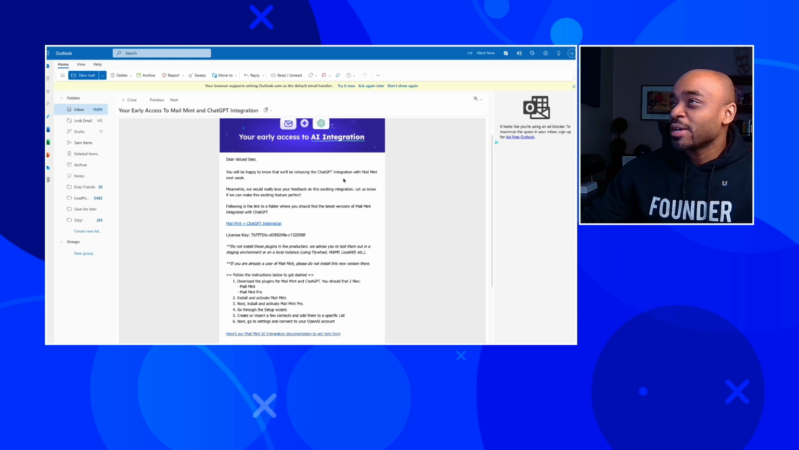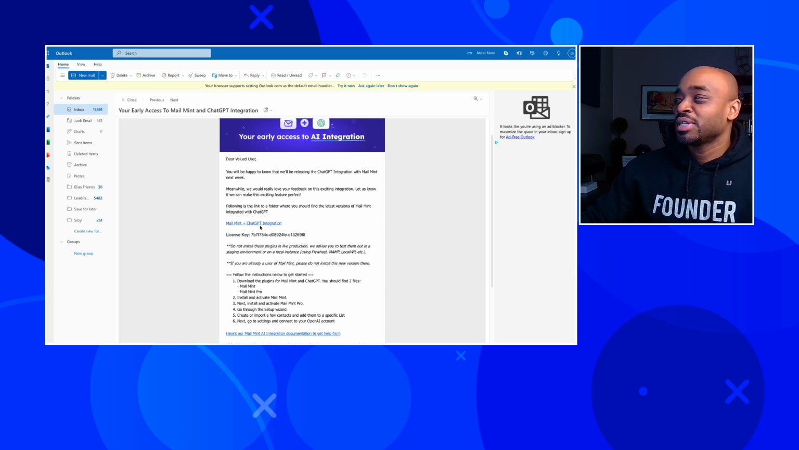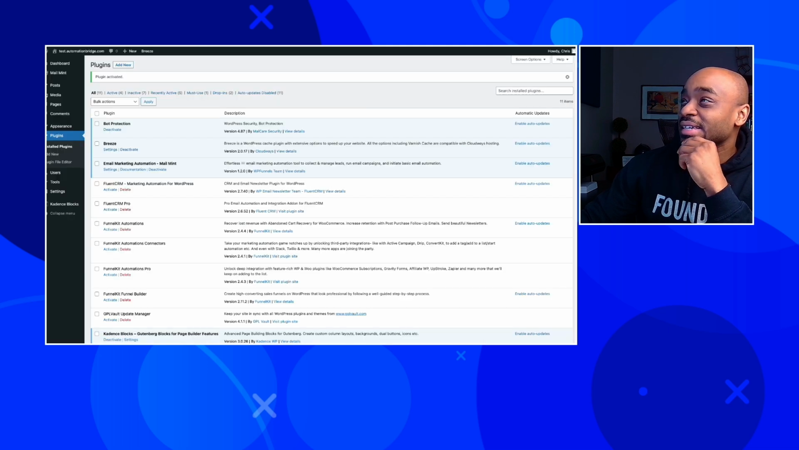They sent me this email, and I've got all kinds of screens over here just overlapping, so bear with me. "Dear valued customer, look at this Mailchimp plus ChatGPT integration," blah, blah, blah. So let's jump into it and see.